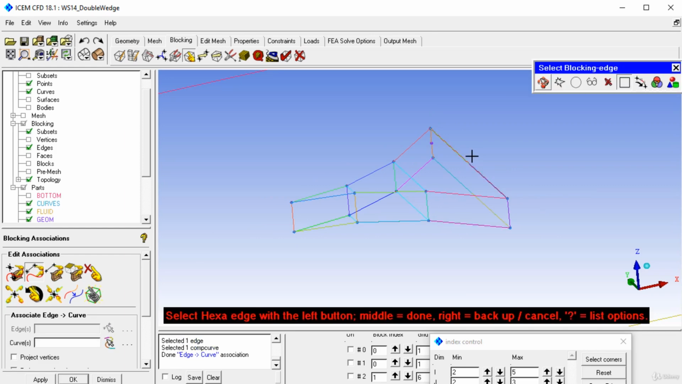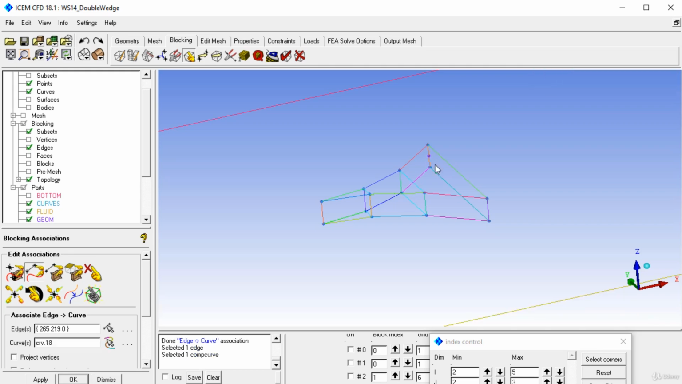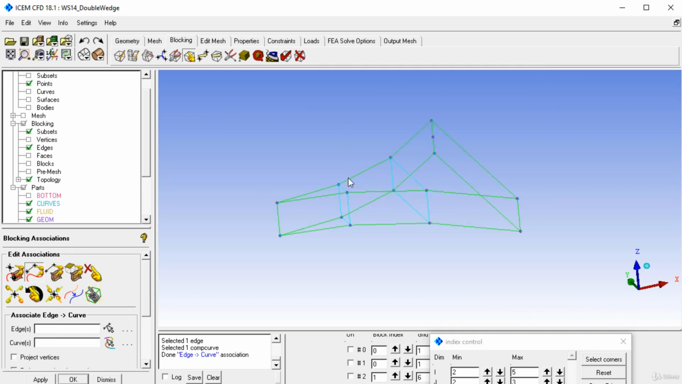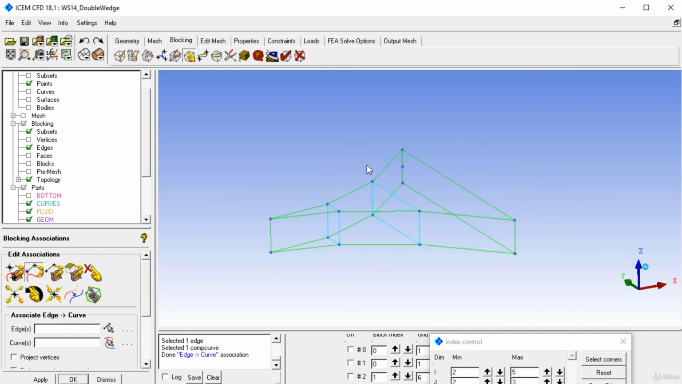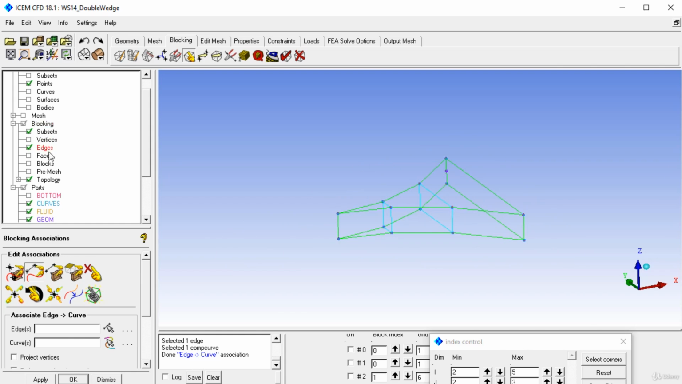And for this edge we have two curves, so select them at once. And also for these three vertical lines. After that you should see the green color on the edges. So we have the green color for the edges, and the red color for the vertices on the wedge. And now you can delete this block from your blocking, and this will create the mesh on the wedge.